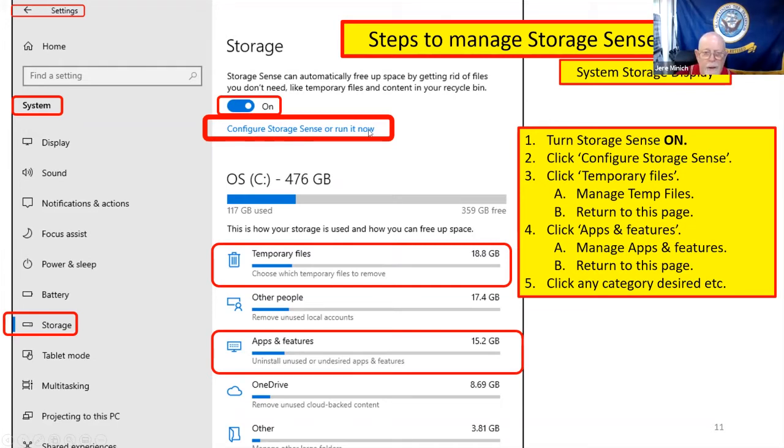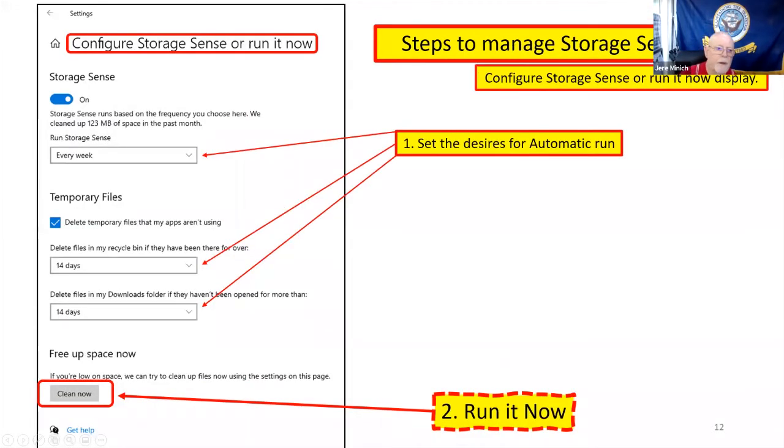And when I click here at Configure Storage Sense, then I get this display, Configure Storage Sense or run it now. And down at the bottom, you'll notice that I can run Storage Sense and clean up right now. And when you do that, after it's completed, which doesn't take long, minutes at the most, then what you're going to get is a display that says, this is how much you've saved.